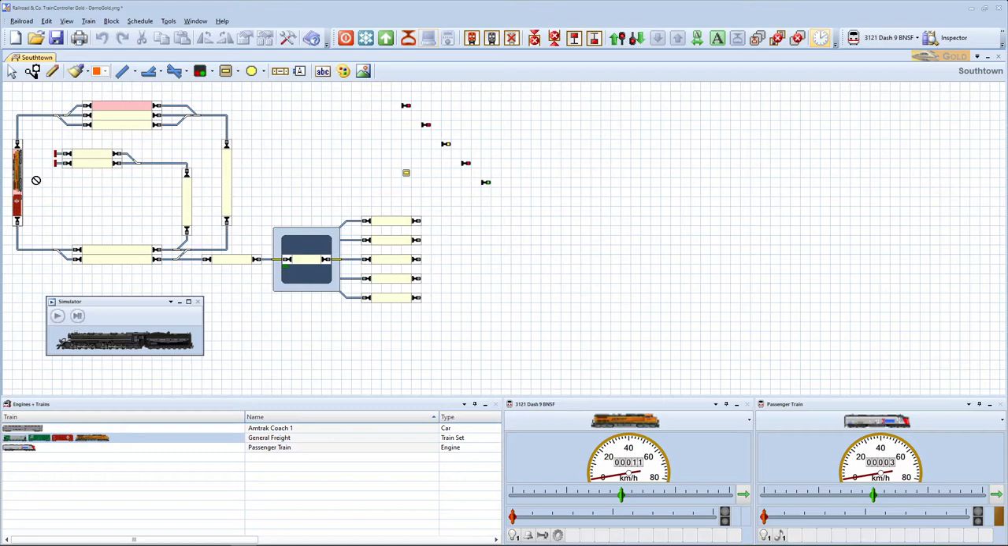If you now hover your mouse over it, it will tell you the total length, the total tonnage of this train and its maximum possible speed. So 70 kilometers an hour is its maximum speed, with a total length of 172 centimeters and 1170 tons.